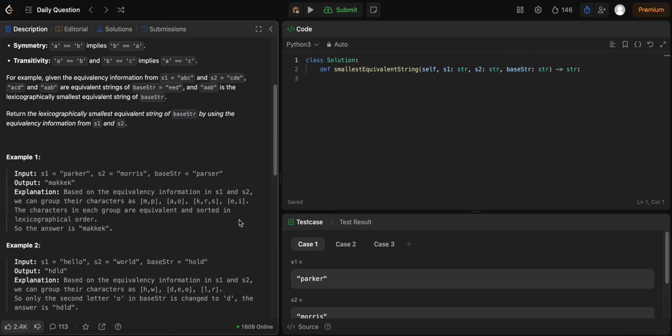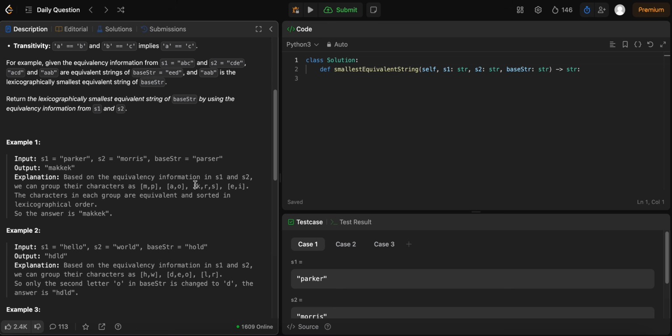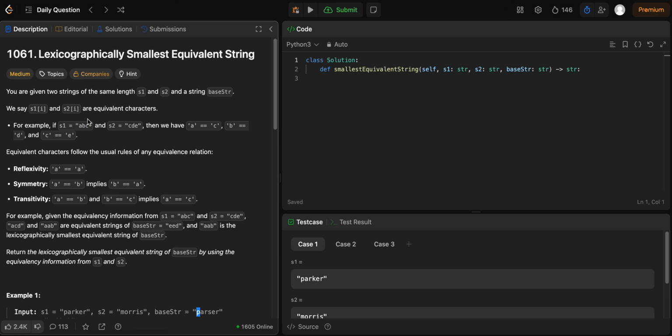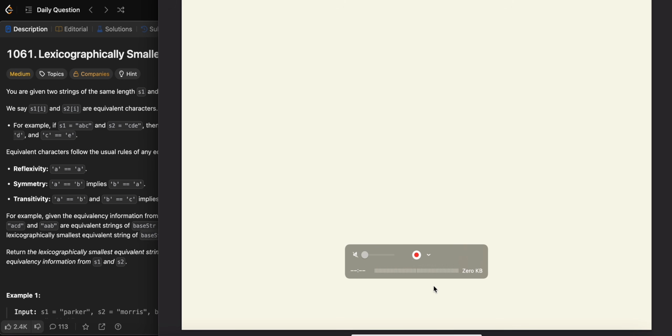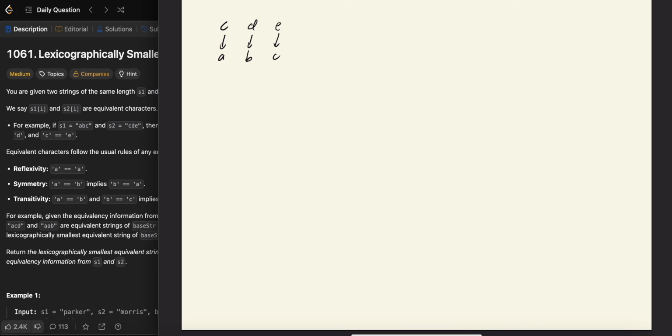So I understand the question now, and I think what we have to do is find out for each character what is the smallest character it can get to. If we look at A, B, C and C, D, E up here, you can imagine C connects to A, D connects to B, and E connects to C.